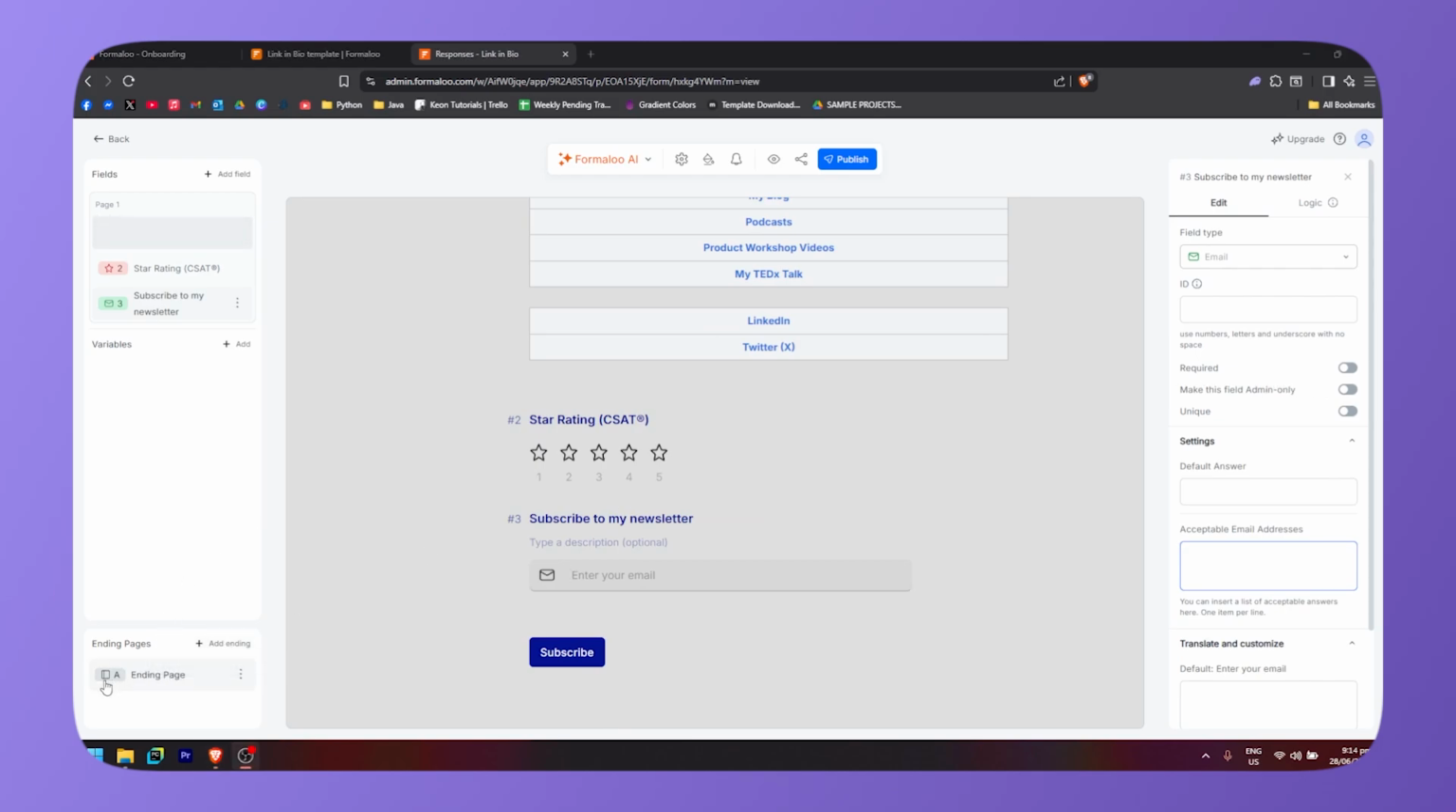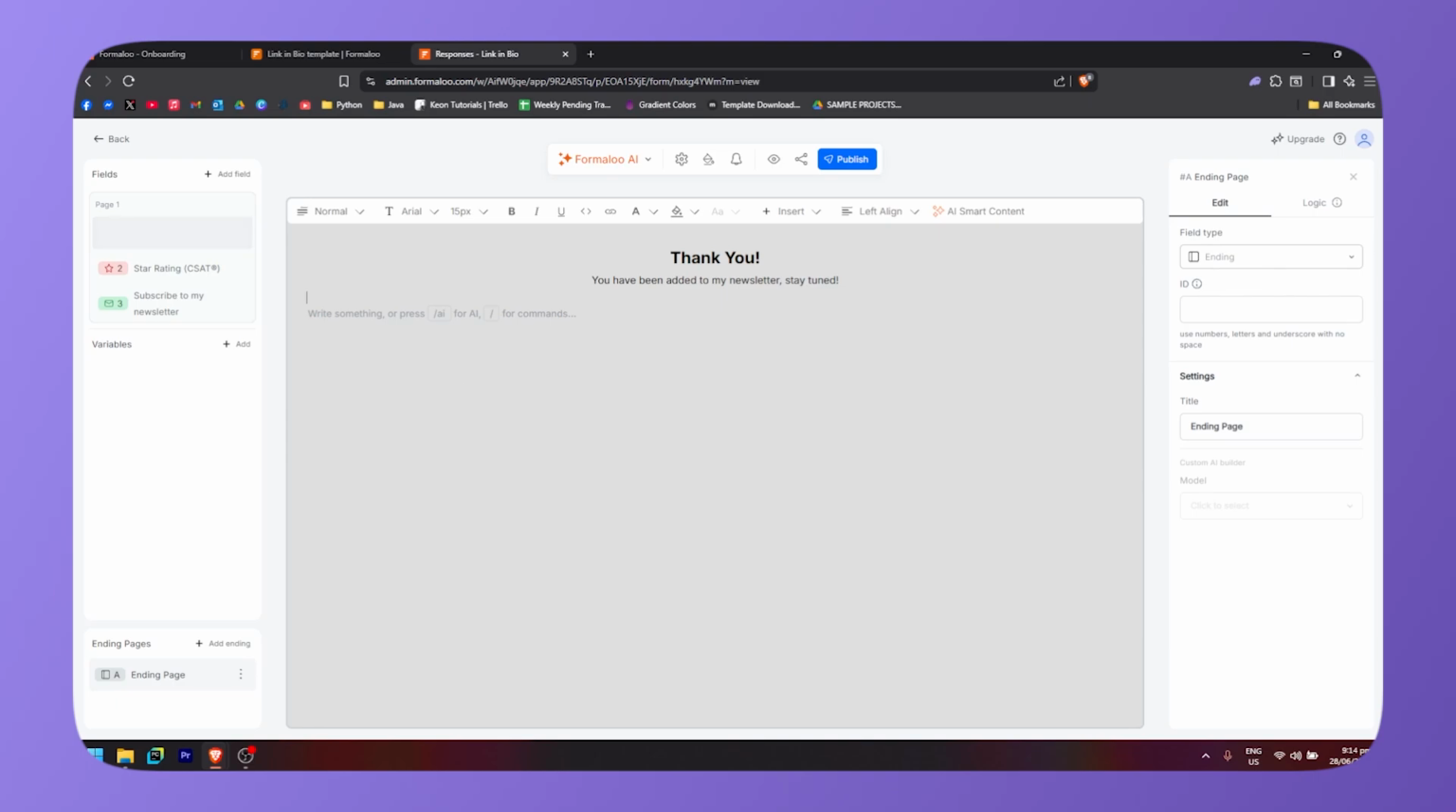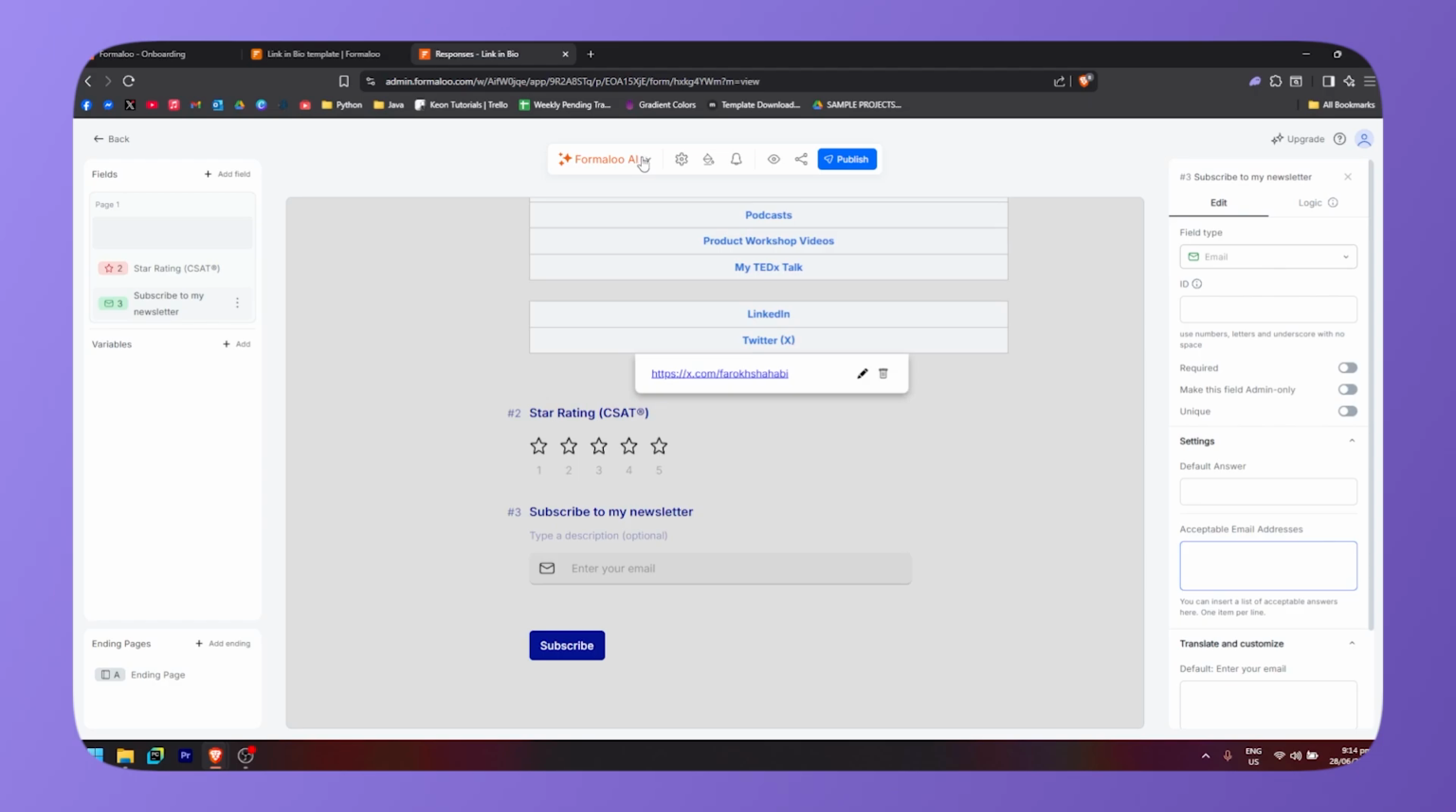You could also add ending pages. There's automatically an ending page added right here since you've used a template. And you can also add some variables if you want. So right here, string, formula, decimal, and int. And if you click on Formaloo AI here on the top, you could rewrite for clarity, make it professional, make it friendly, make it concise, proofread, and you could also add more questions right here.